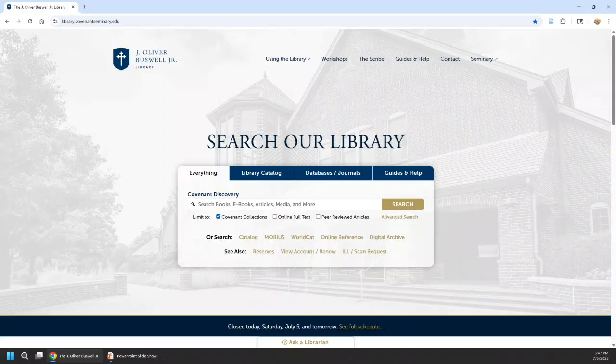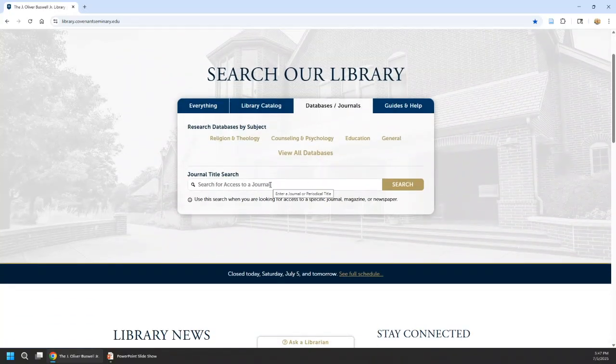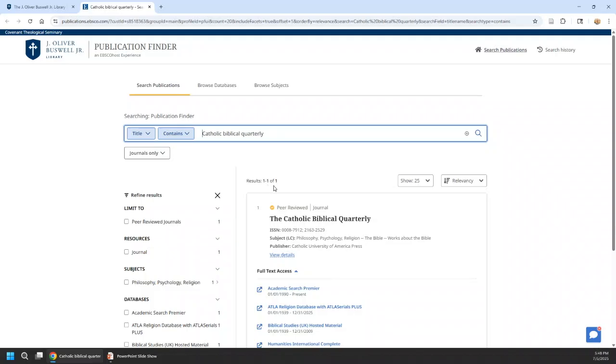Finally, you may come across in your research a reference to a journal article that you want to read. And so you'll ask, does the Covenant Library have access to that article? To find out, visit the library homepage and select the Databases/Journals tab again. Here you can search for access to a journal by journal title. So if I found a citation to Catholic Biblical Quarterly, I can search for access to that journal title and see where I can go to get that article.